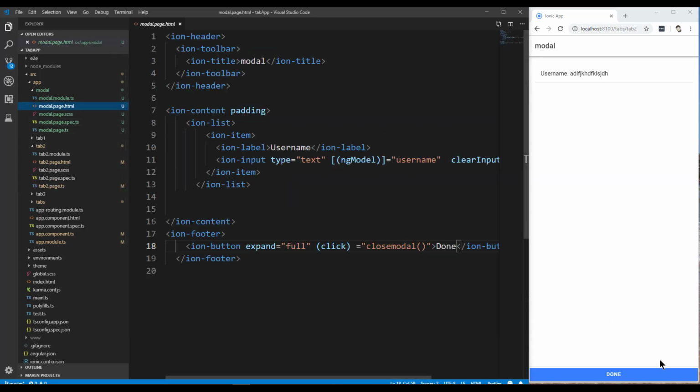So the HTML of this modal page is simple. We've got an Ion toolbar with a title of modal up the top. We're going to add some content in, and we've added some padding, which gives it a little bit of space off the left and right so that it's not right up against the edge for easier reading. We're going to use an Ion list and a list of Ion list items to be able to enter in the item and the form control.